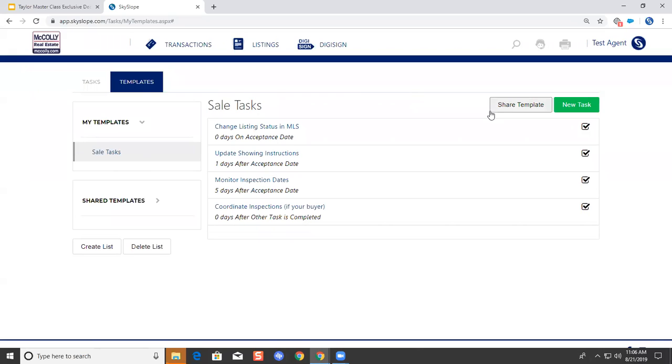Once we actually create these task templates, you do have the ability to share them as well. So share template here allows us to share maybe with our other team members if we're on a team. Maybe we're really great friends with an agent in the office and we want to share our task template with them. You can do that here as well. Anytime another person shares a task template with you, it just populates here in the shared templates section. So again, that is creating the actual task template.